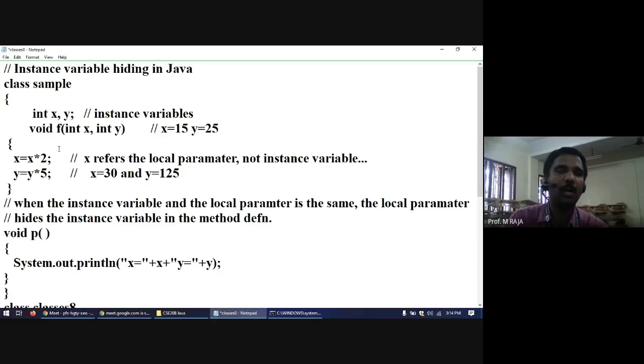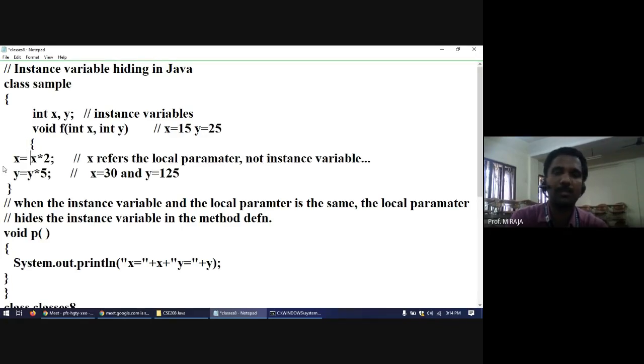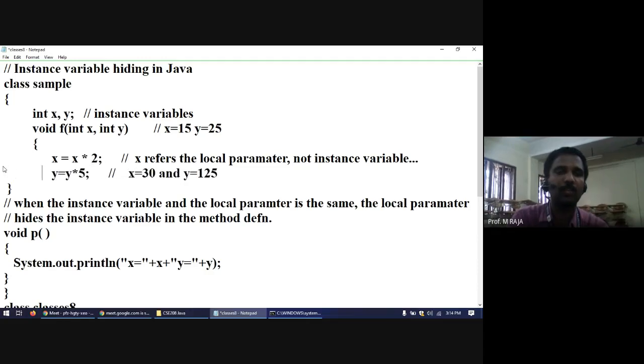Define one method void f, which takes two integer parameters, int x and int y. Then, having these assignment statements, x is equal to x star 2, and y is equal to y star 5. This is the method definition. The method is closed here.